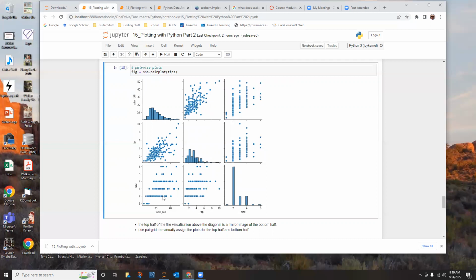But anyway, at the intersection of tip, like in the middle here, this center square is the intersection of tip and tip, right? So you can't, that's the same variable. So all you get is the histogram where the two variables intersect. Size and size is in the lower right corner. See how that works? And we'll see in a second. There's a way to say if that's going to be a histogram by default or a density plot. Depends on how you call it.